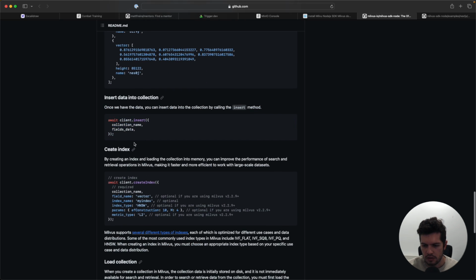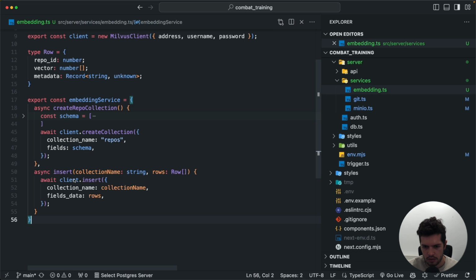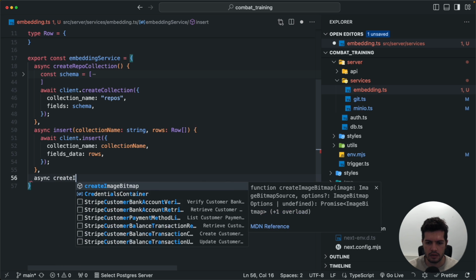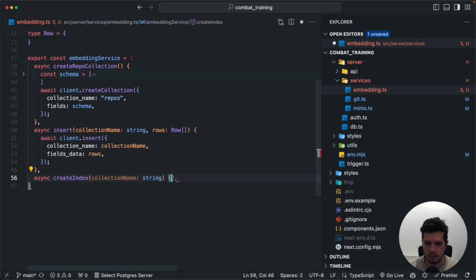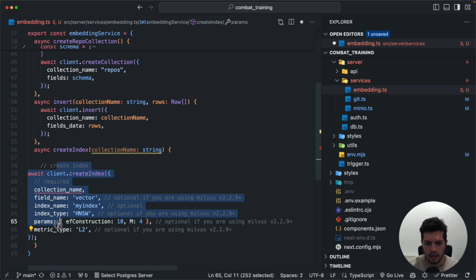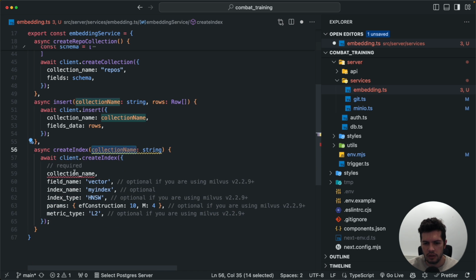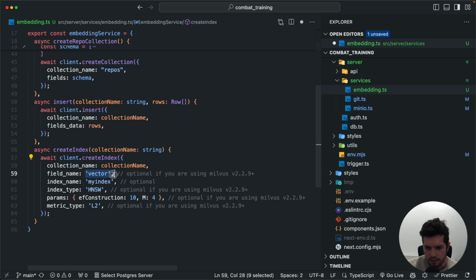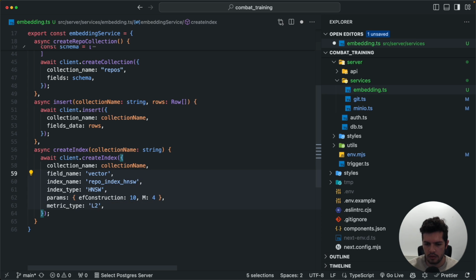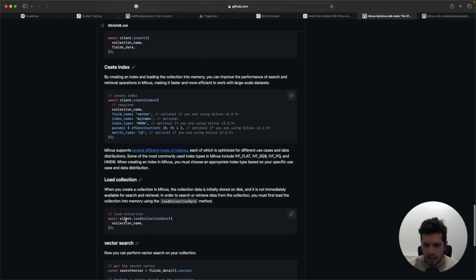So that's the insert method. Then we have create index, and this one's pretty self-explanatory. The only thing here is the vector field is what we're doing. Index name, I'm going to do repo index. I'm going to keep the HNSW type of index, leave everything as default for now, and then clean all this up. So that's creating the index.